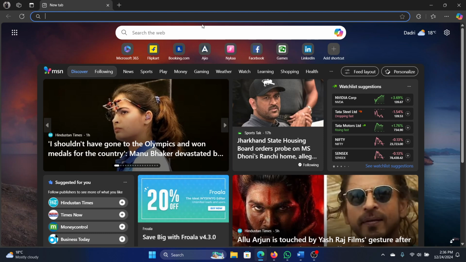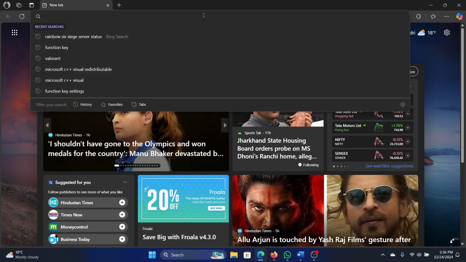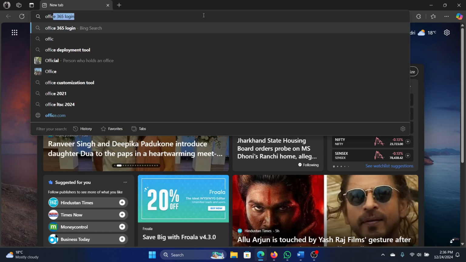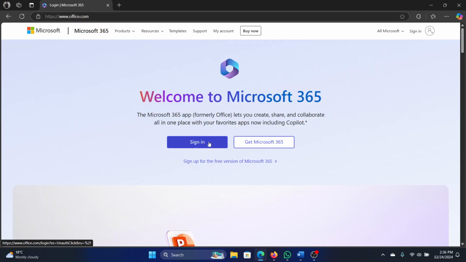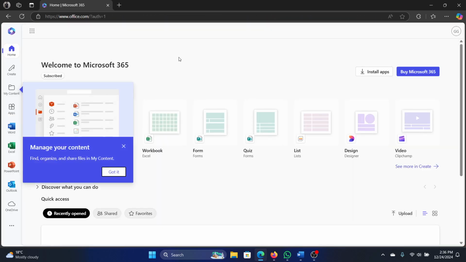So open Microsoft Edge, not any other browser, only Microsoft Edge. Go to office.com. Okay, it comes with the name Microsoft 365, but it's still Office. I mean, that's the newer name, but it's still office.com.